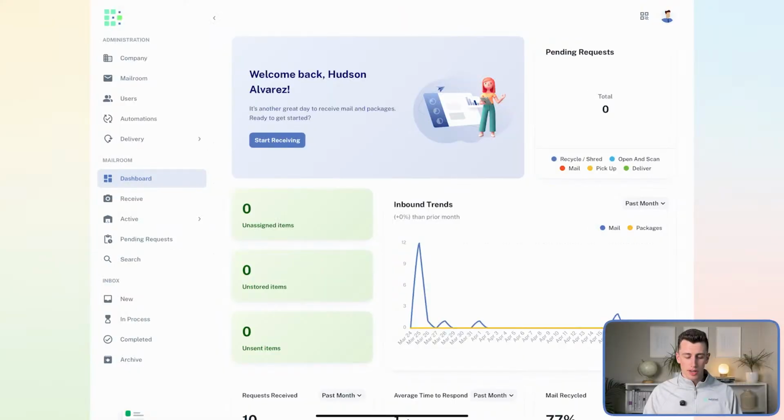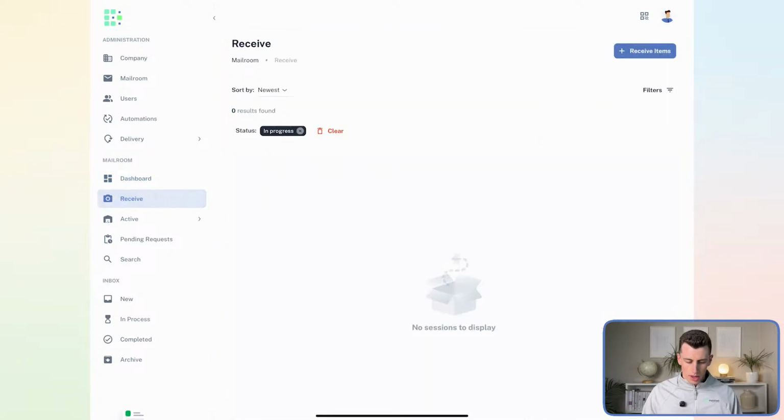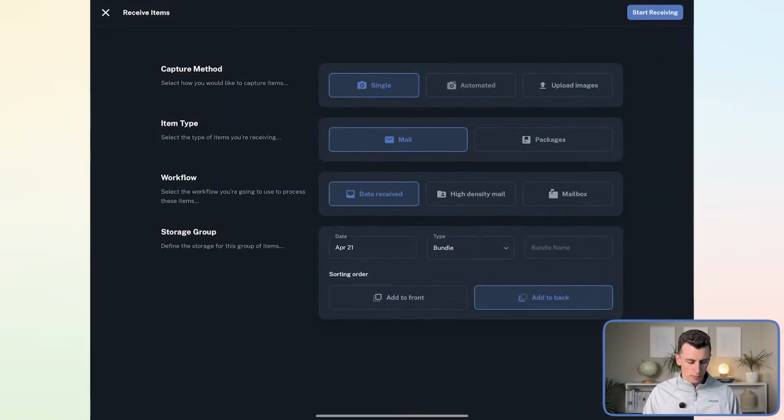All right, first, let's review what it looks like to capture images with the single capture method right now. I'm going to be using my tablet to capture images today, but the process will look identical if you're on a phone or if you're on a computer with a dock camera connected. So once I'm logged in to Receive Digital, I'll go in the left menu and click Receive. And then at the top right, I'll tap Receive Items to start a new Receive session.